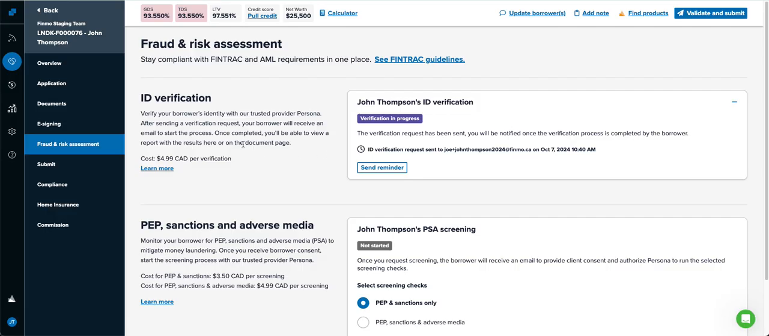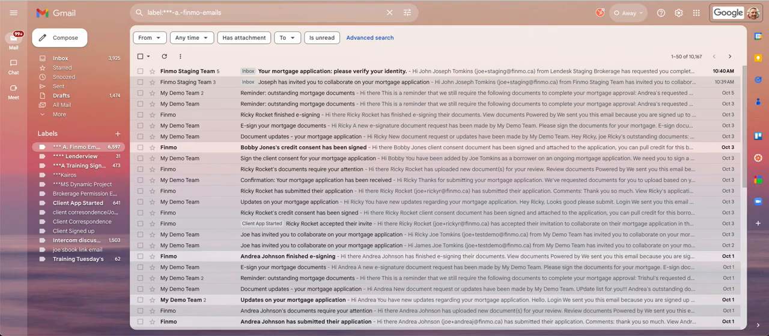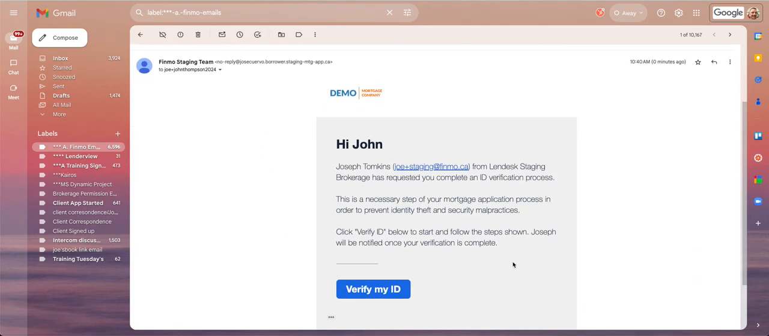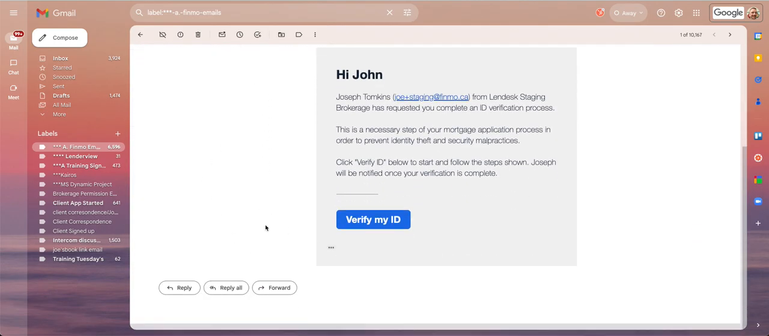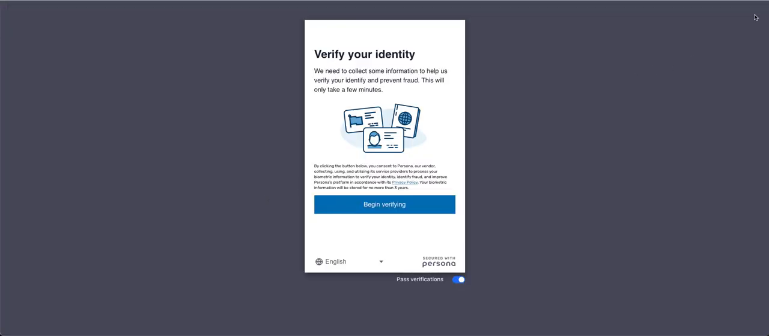But let's check out on the consumer side what that looks like from the email. All right, here's the email that John has received. The message will be, you've received a request to complete your ID verification. And now he can click on this and he'll be taken through to Persona software where he can complete the ID verification task. Of course, it'll look different and it works well on a mobile device.